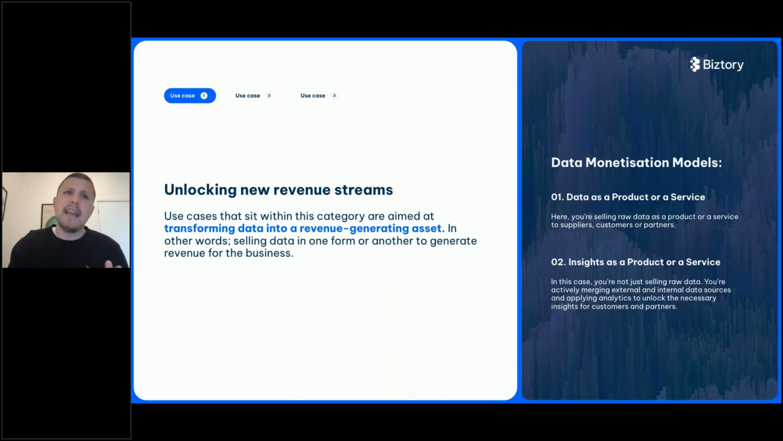The two standout monetization models that we most commonly work on with our customers are these. And the first is data as a product or a service. So in this model, you're essentially selling the raw data or the access to it. Maybe that's as a subscription, or maybe it's via an API. A good example of this is a retailer selling product-level sales data to brands for information. The second monetization model that we see is insights as a product or a service.